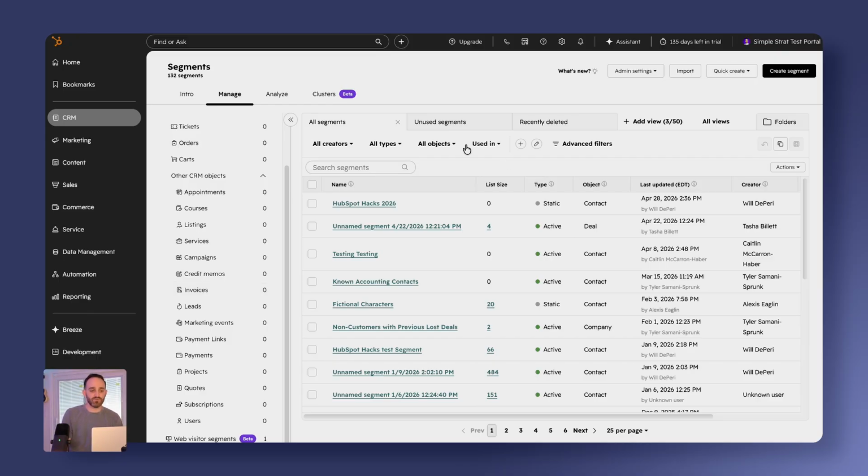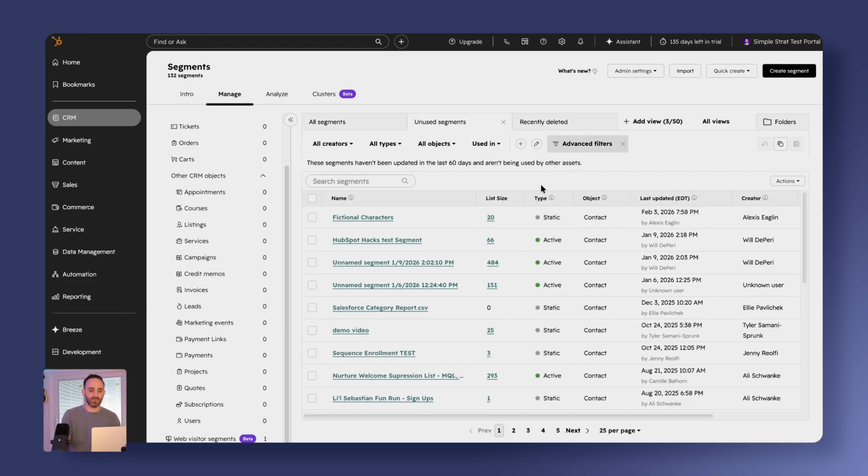You can create different views now. One that will come for you by default will be unused segments. If they haven't been updated in the last 60 days or aren't being used by other assets like workflows, sequences, things like that, they will appear here in unused.